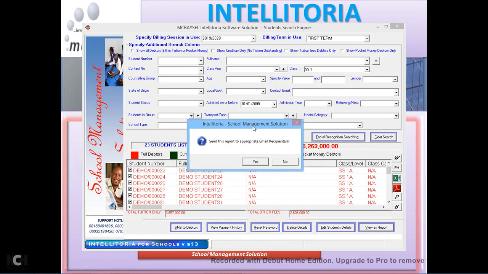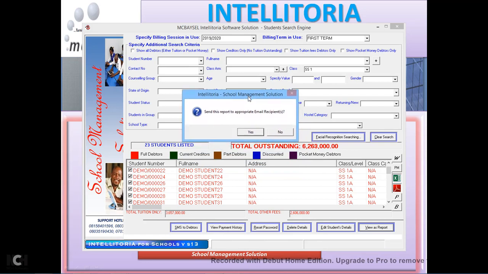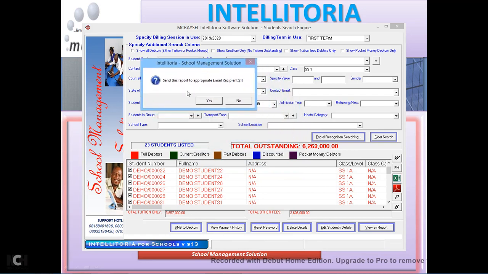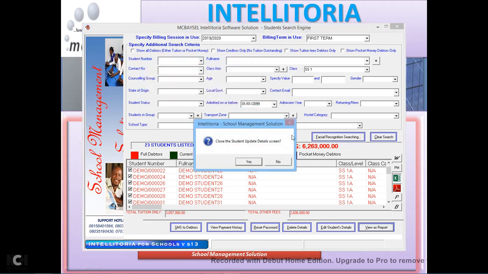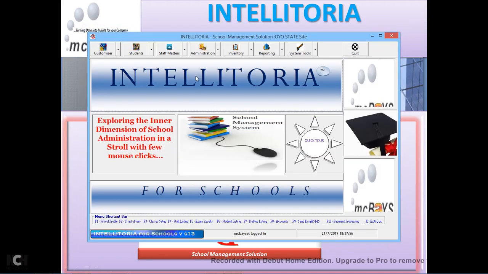Again, this is one of the features of the software. Very important feature. You can send any reports you generate to the email recipients that have been configured. I can do no here. Let me just close this page.